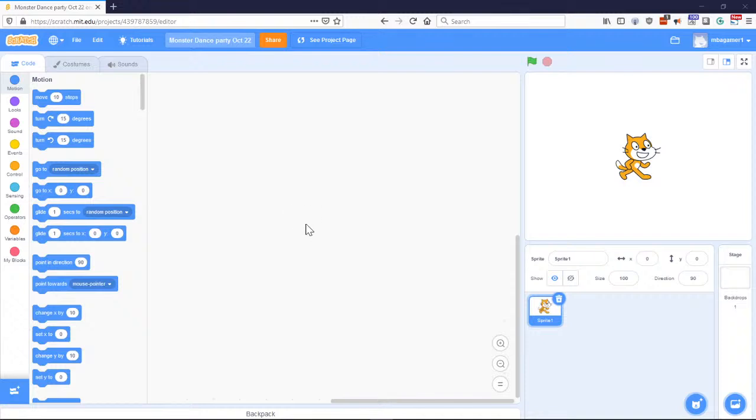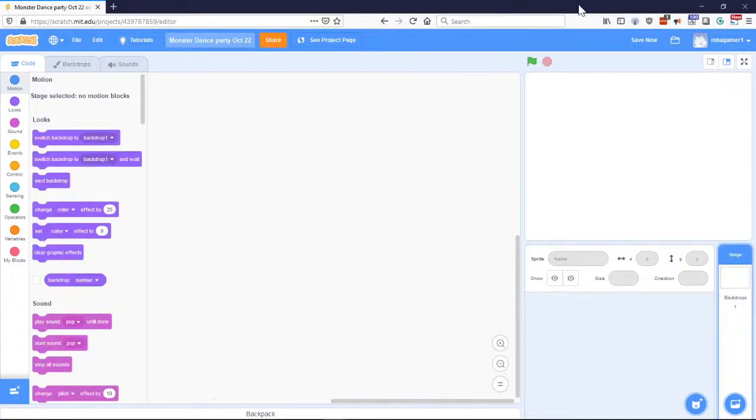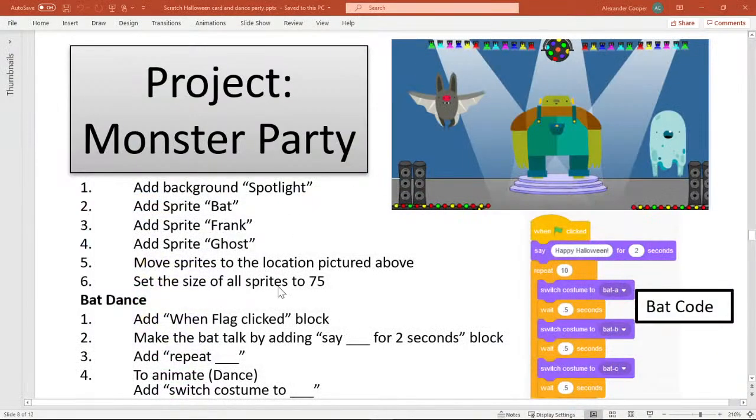Okay. So let's go ahead and remove our cat. Bye-bye, Scratch. We have our other characters we're going to deal with. All right. So let's go ahead and add our backdrop as Spotlight.